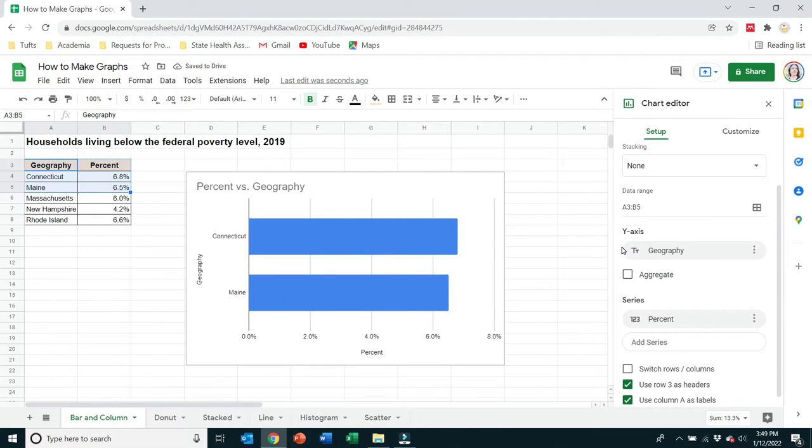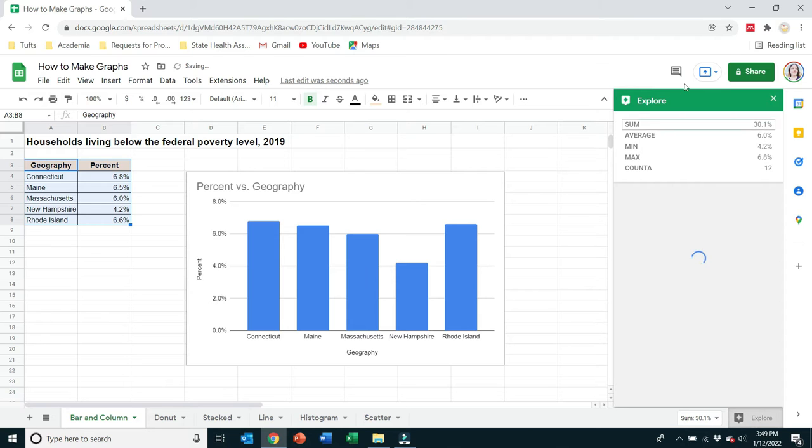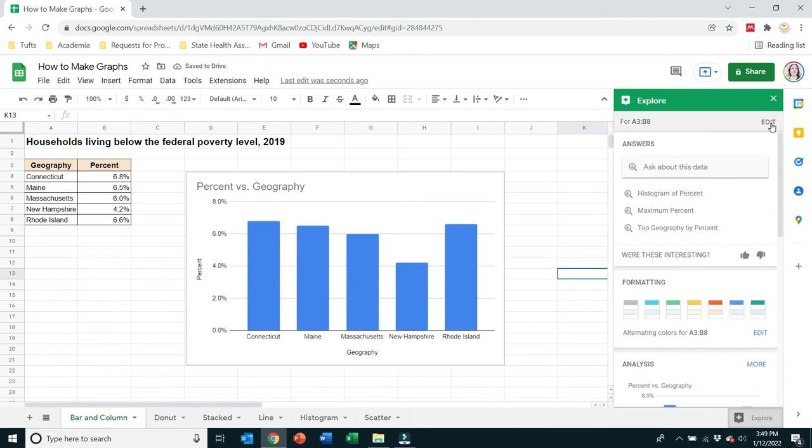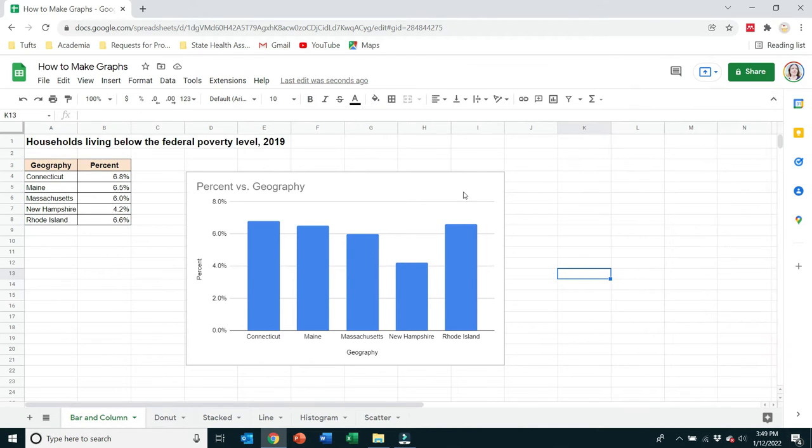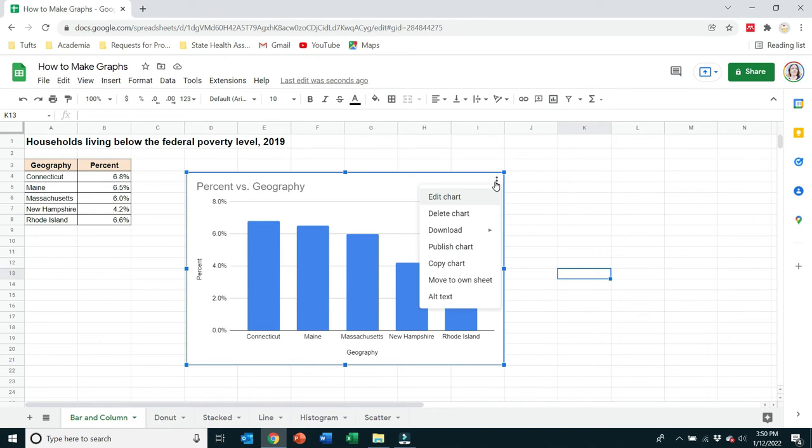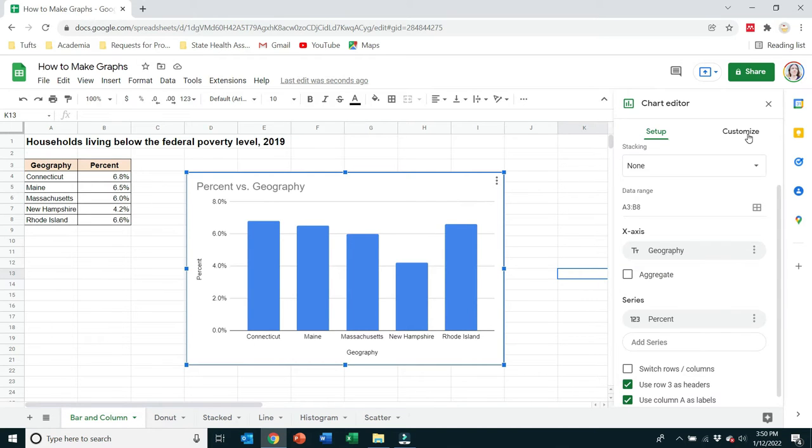I don't want to do that, so I'm going to do Control Z. All right, and again, I can click out of this anytime I want, but anytime I want to make edits, again, you can click the chart, click the three little buttons in the hamburger here on the upper right, and I can go to Edit. And there you can customize things.